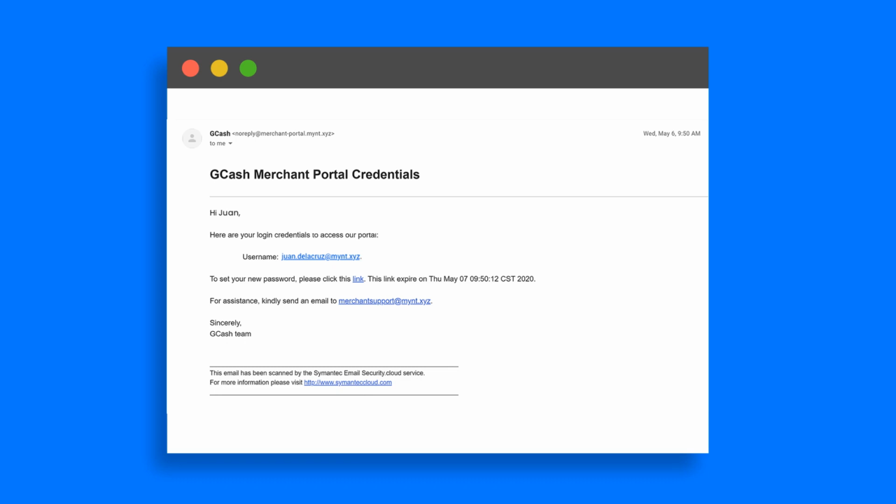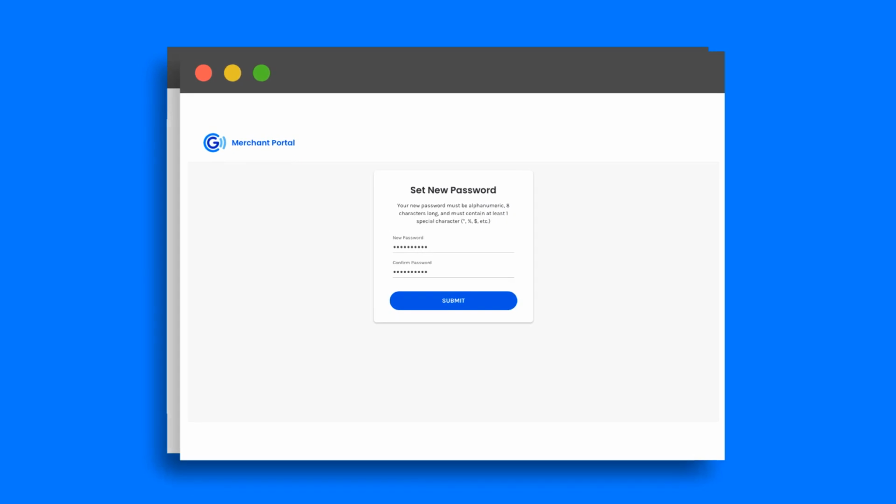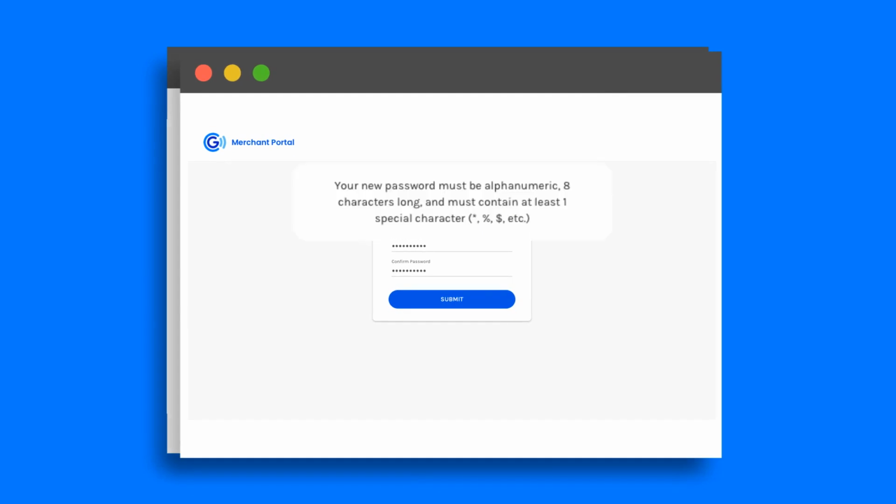Step 3. Create a password. The user can create a password by clicking the link found in the email. Here are some guidelines in creating a password. Password must be alphanumeric, minimum of 8 characters, and must contain at least 1 special character.